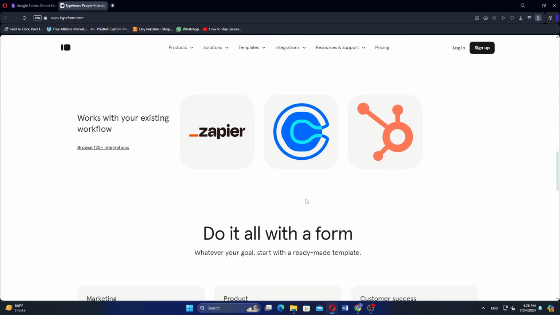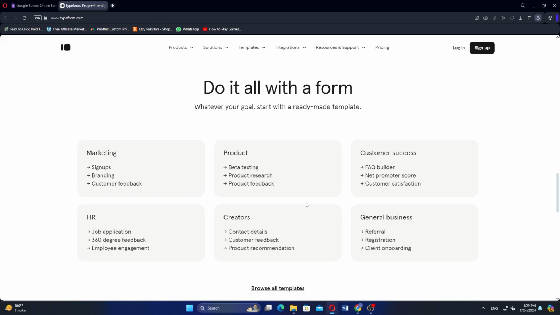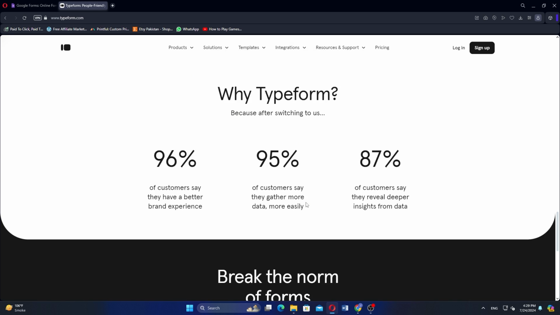Google Forms and Typeform are both popular tools for creating surveys. If you need advanced customization and a more dynamic interface, Typeform might be the better choice. For straightforward, no-frills data collection, Google Forms is typically sufficient. So that is the comparison between Google Forms and Typeform.